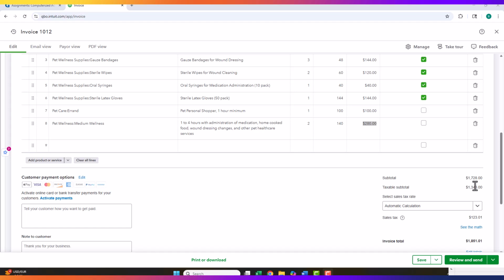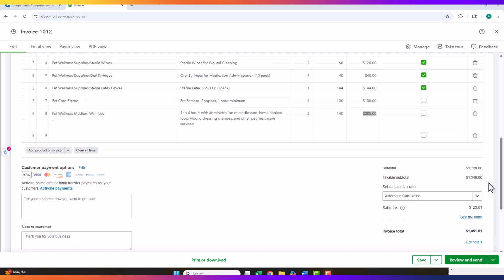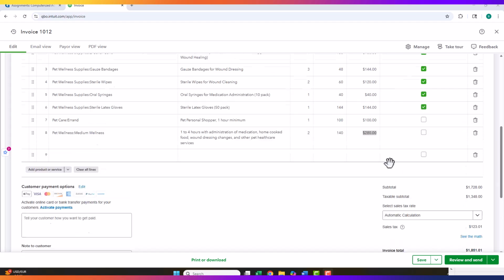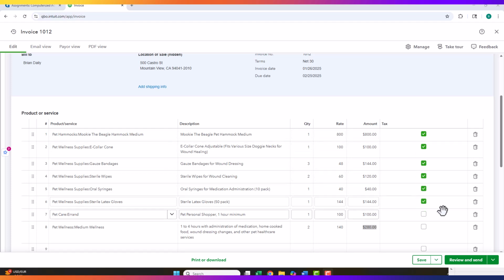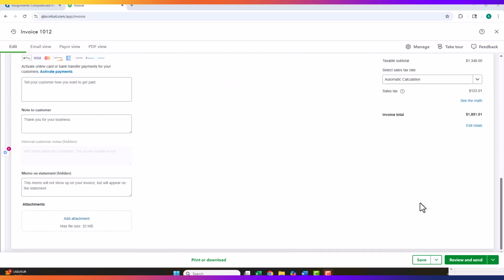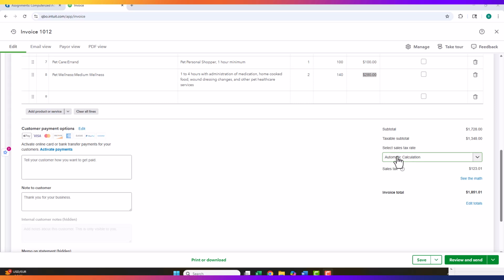You should have the same subtotal as I have. Now for the sales tax calculation on the products, we need to fix that because the system's doing an automatic calculation. We want to use our custom rate. So we click on that drop down, find the custom rate of 9%, and give the system a moment to do the calculation, and we can see this invoice total, and yours should match up with mine.